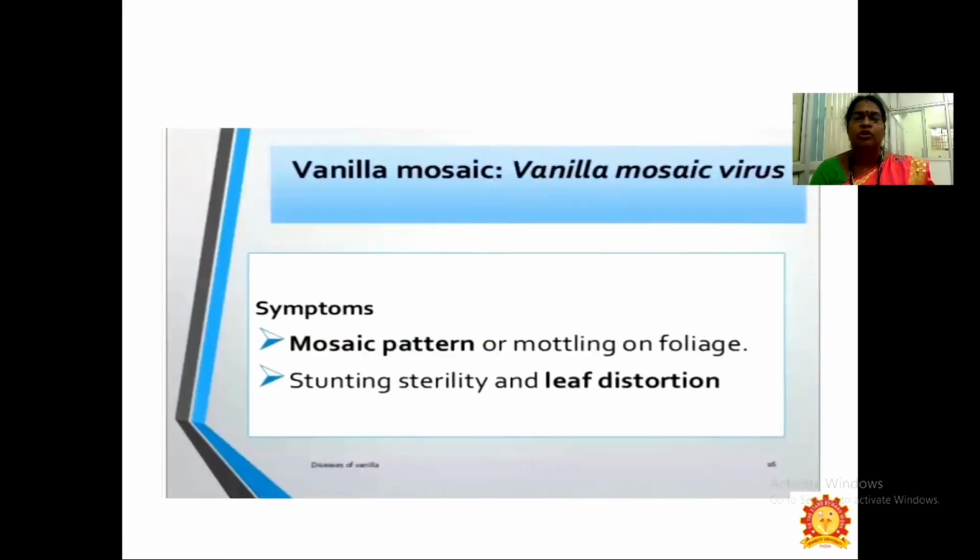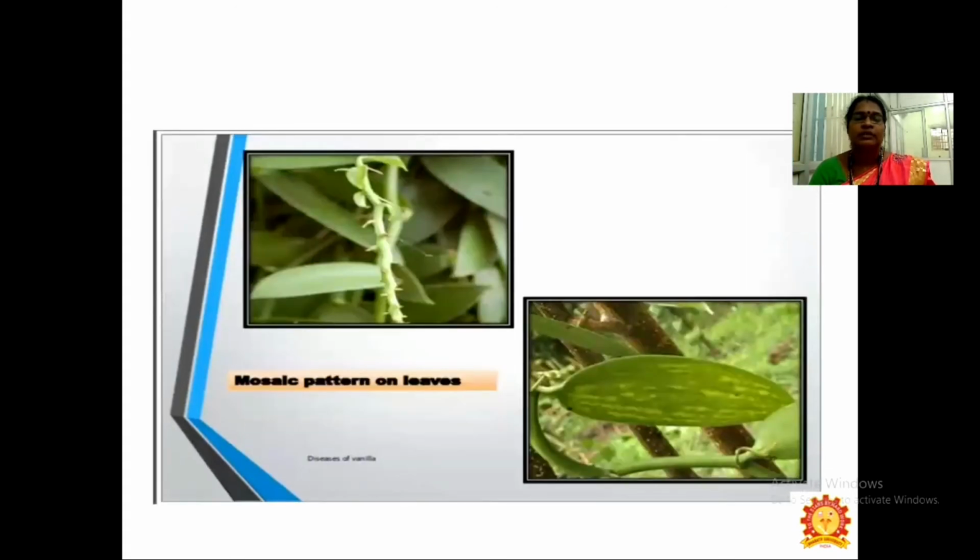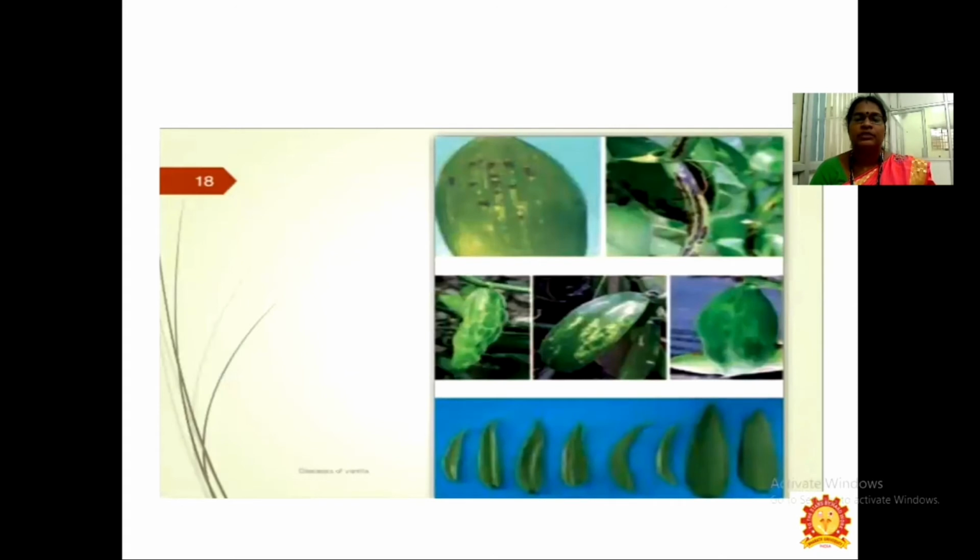Vanilla mosaic is caused by vanilla mosaic virus. Symptoms are mosaic pattern or mottling of the foliage, stunting, sterility, and leaf deterioration. So this is the mosaic pattern on the leaves. See here, we can see alternate green and yellow patches on the leaf surface. The stunting of the plant's vines shows small leaflet structures. So these are all the symptoms which you see on the leaf.